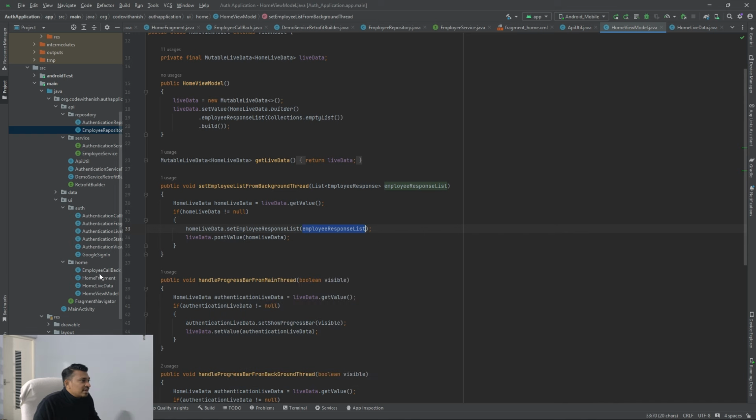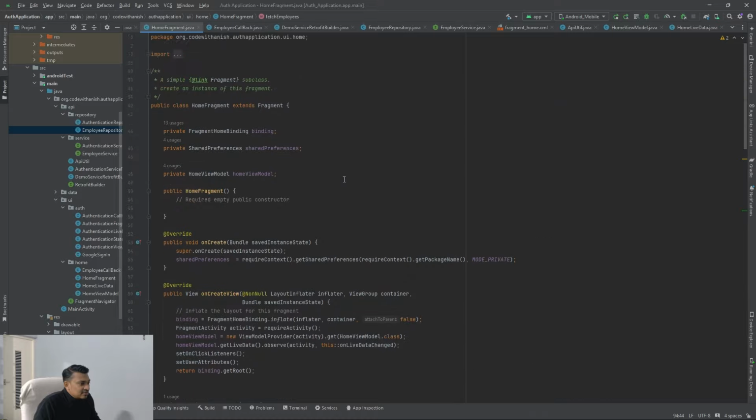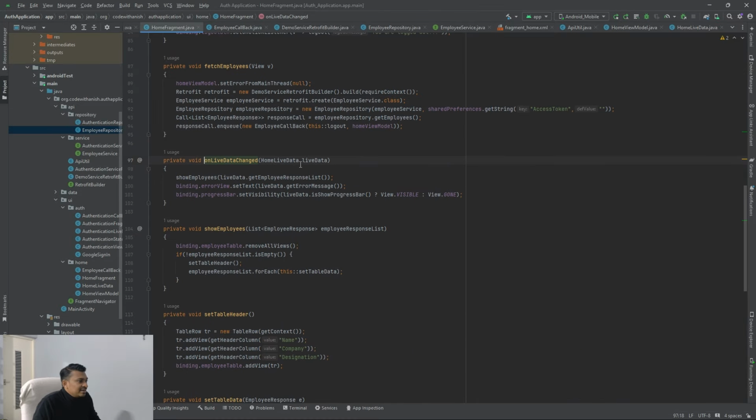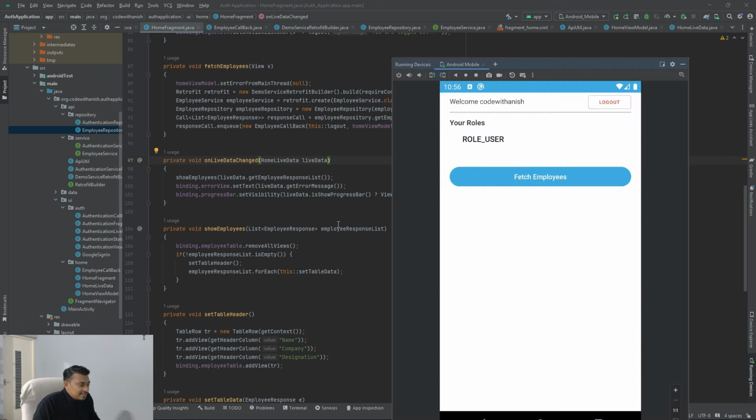Same way, in the home fragment also we have the observer. Here the observer is on live data change. So we got the live data here. Okay, so there I am calling show employee. So whenever this live data changes, I am calling this show employees, where the employees will be displayed here. The table which I showed in the layout, that will get populated.